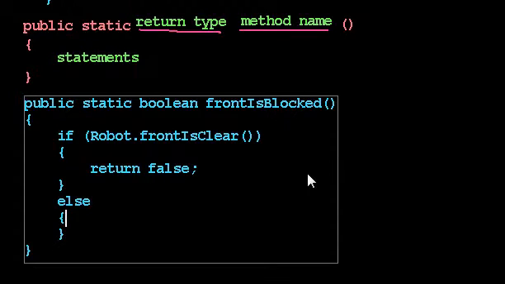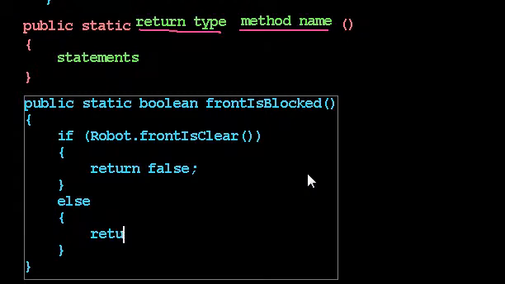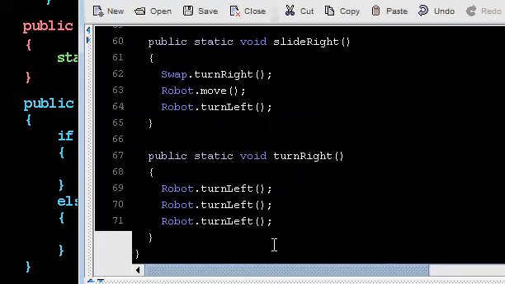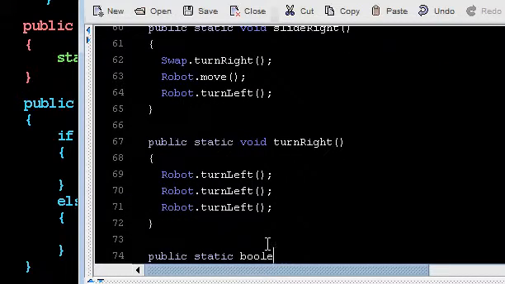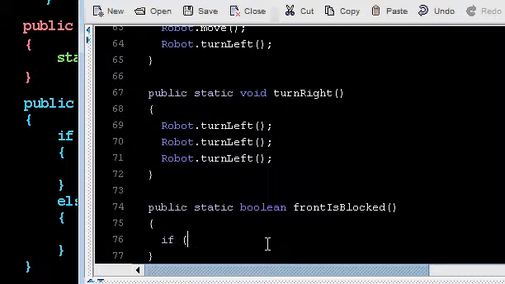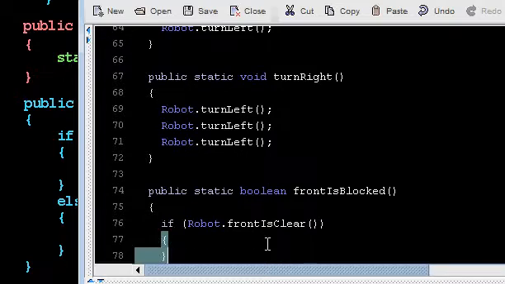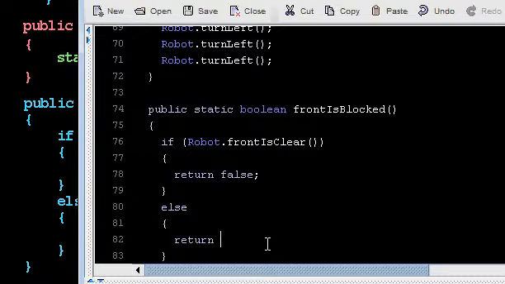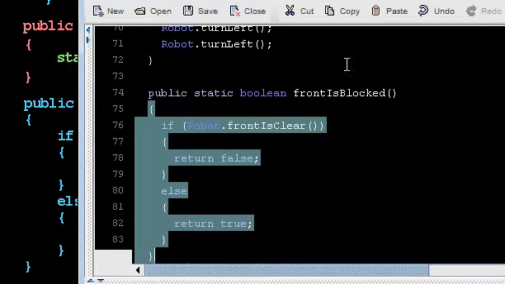And you know what I'm thinking we should do? Let's write this in DrJava so we can actually see it run. Public static boolean. I'm just retyping what we had a moment ago. That was called front is blocked. And front is blocked had one test. It tested if the front is clear. And I'm writing out the entire if, like I always do, and then filling in the blanks. If the front is clear, then we're going to return false because it's not blocked if it's clear. And if the front is not clear, then return true because the front is blocked.